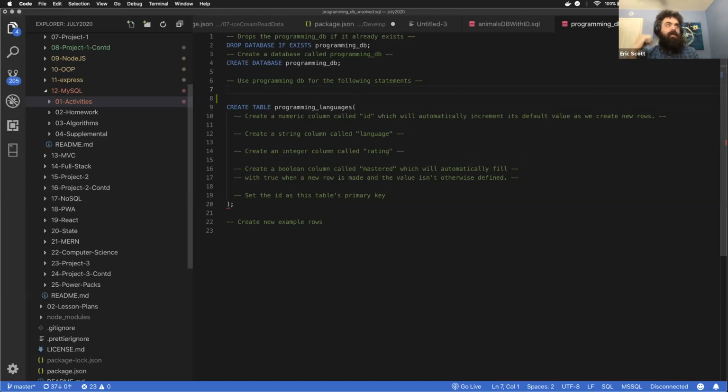Before we say we've just made a database, before we actually make the tables in the database, what do we got to do? Use programming DB. Use programming DB. Excellent. Go ahead and pick someone to fill in the next line for us.